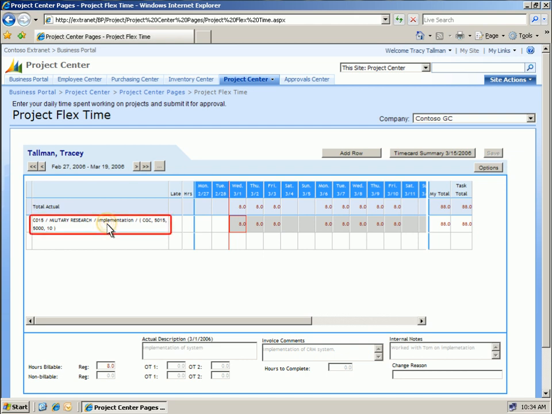The Project FlexTime screen displays the projects that are currently assigned to a user, removing the need to manually select each project line. The information displayed on each project and task can be customized to meet specific needs.